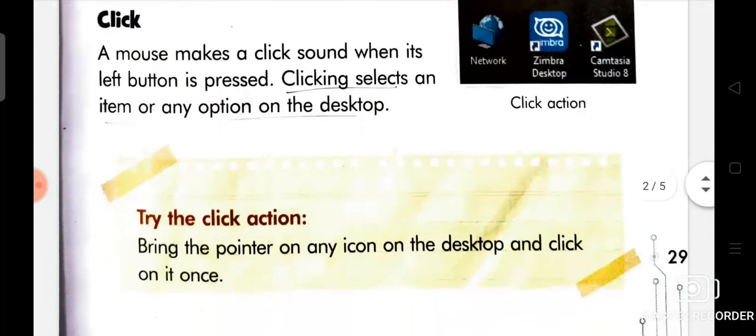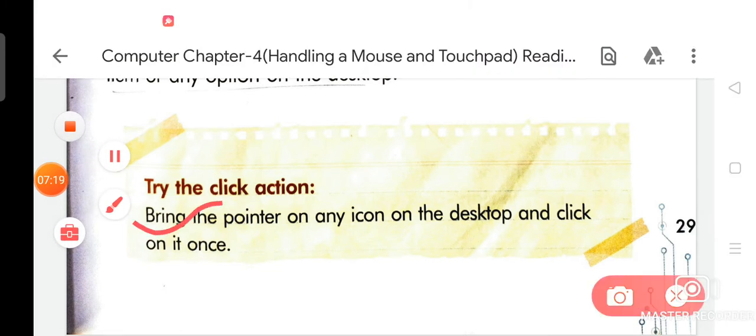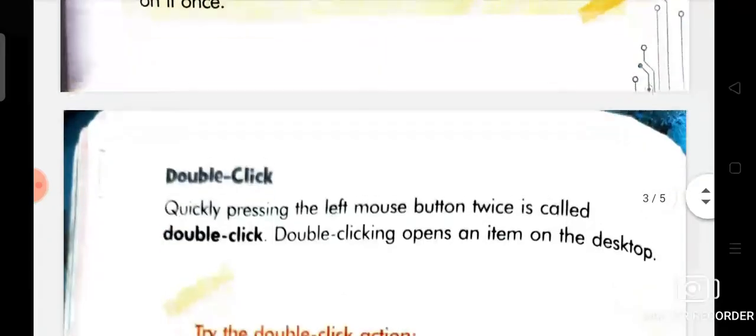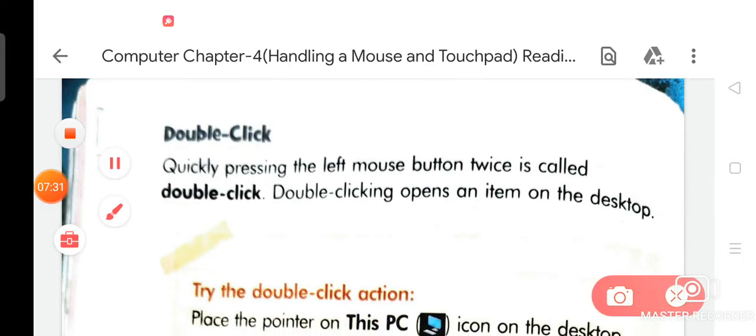Now let us try the click action. Bring the pointer on any icon on the desktop and click on it once. Please turn over to page number 30. Now we are going to talk about your next topic, that is double click.